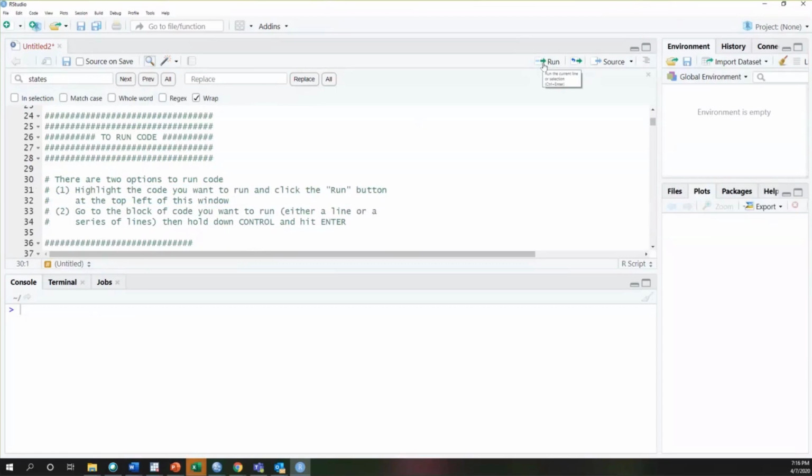So you can do that, or you can highlight the code that you want to run, hold down the control button and hit enter. So I'm going to say that a couple times because I know you can't see me doing this. You'll hold down the control button and hit enter, and that will run either the line of code that you're on or the block of code you have selected. So hold down control and hit enter. It is not control then enter, it's hold down control and hit enter. Okay.